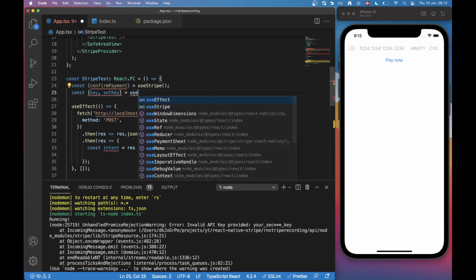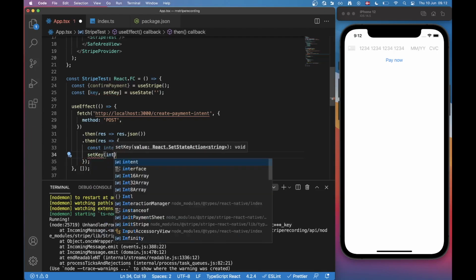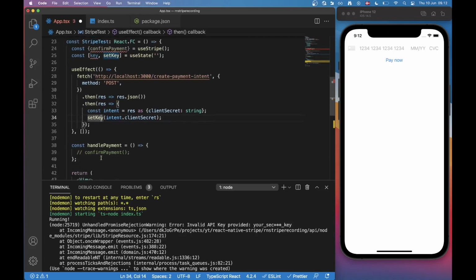So up here I can call useState, call it key. In here I can then call setKey and pass in the intent client secret here. So now I have my key in my state.